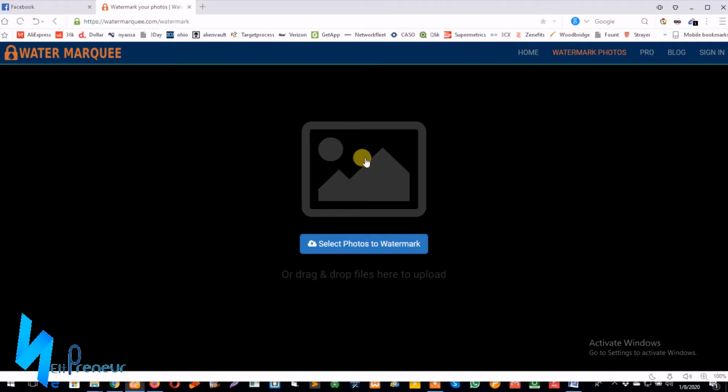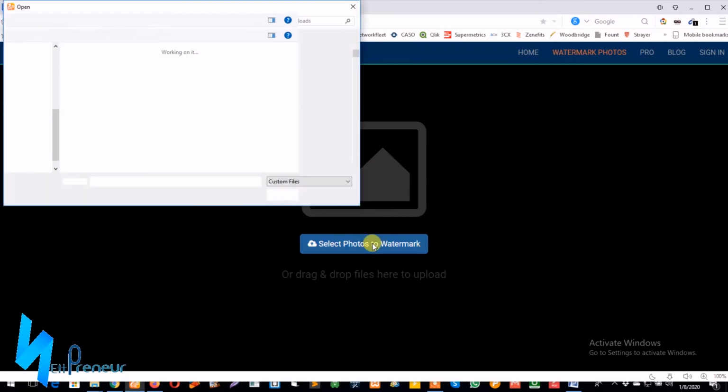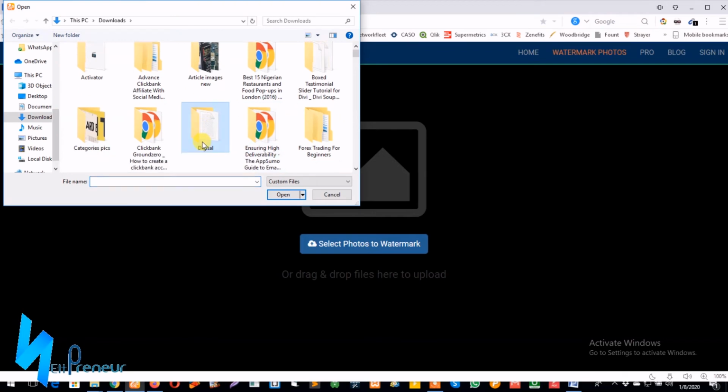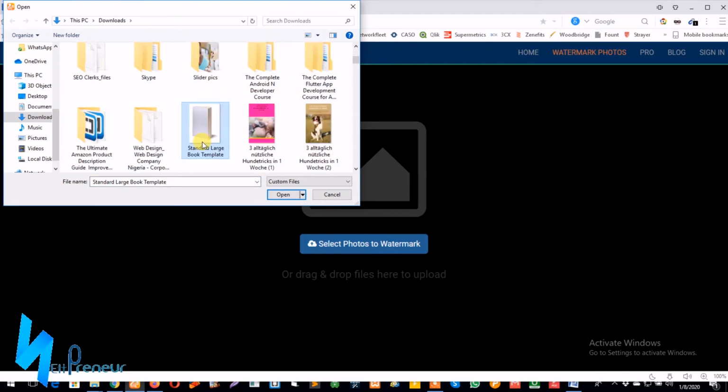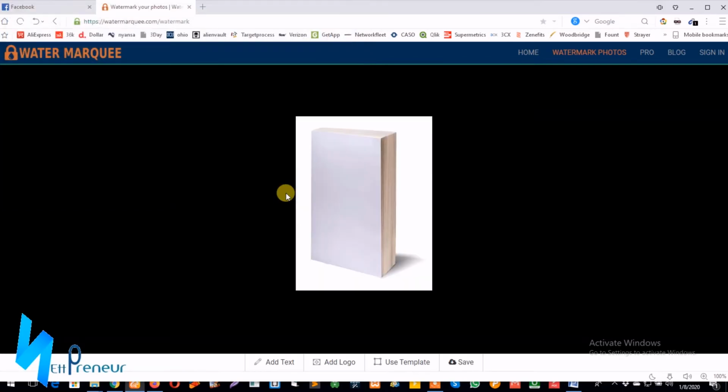Awesome. So I'm going to select a photo or photographs, as the case may be, to watermark. So for demonstration purposes, I'll use just one. So I click on select photos to watermark, and let's use this one, standard light book template. Awesome. So our image has loaded up, and the next thing we have to do is to choose the kind of watermark we want on this image.